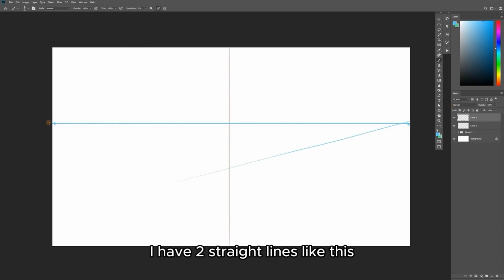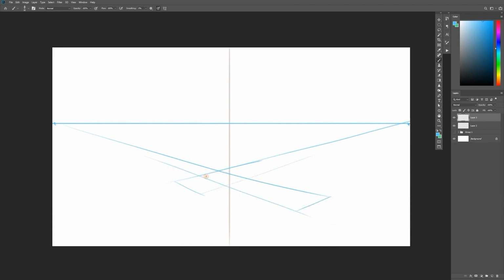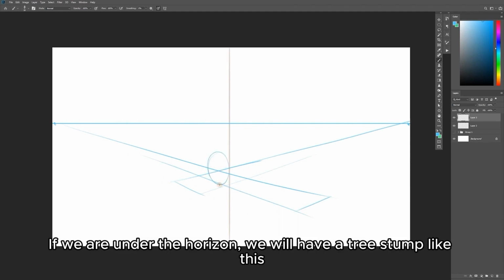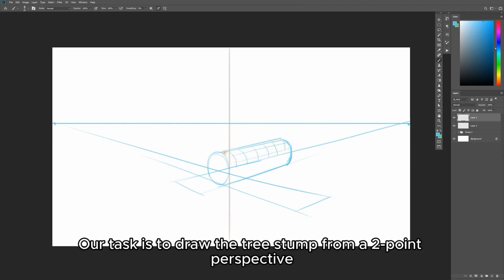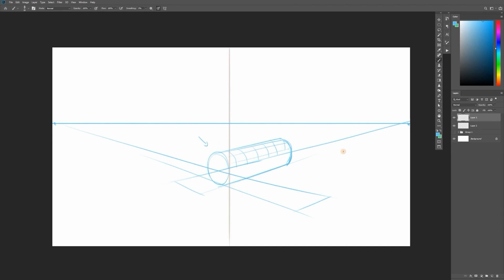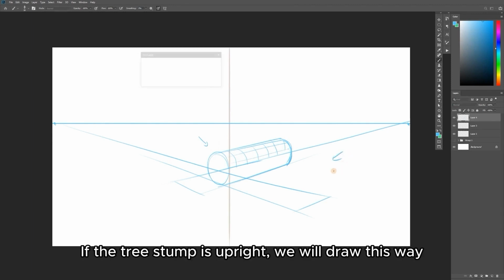I have two straight lines like this. We have a plane like this. This is the same. If we are under the horizon, we will have a tree stump like this. We will see the top of the tree stump. Our task is to draw the tree stump from a 2-point perspective. If the tree stump is upright, we will draw this way.